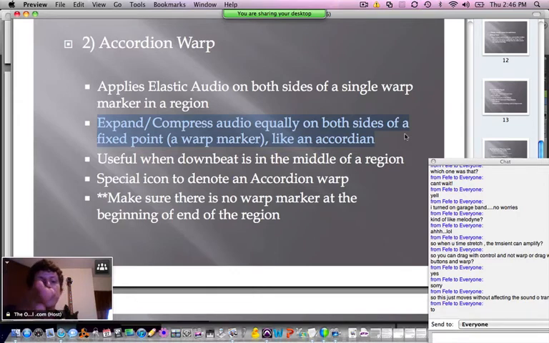So it's going to expand or compress audio equally on both sides of a fixed point inside the region. Instead of moving it just on one side like a telescope warp, it's going to move it on both sides around a fixed point. It is useful, I suppose, if the downbeat is in the middle of the region and you want to pin a certain point within that region at a certain point in the timeline, and you want everything else to move around it. That, I suppose, could work. And there's a special icon that's going to let us know that we're about to do an accordion warp, just like there was one that said telescope warp a minute ago. Right?